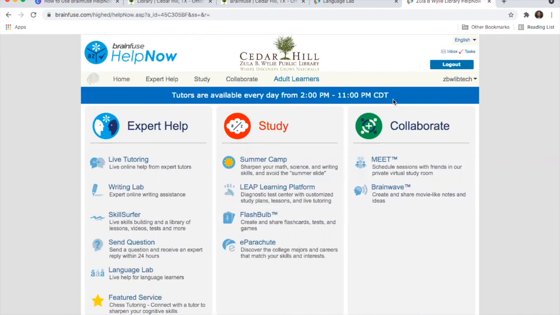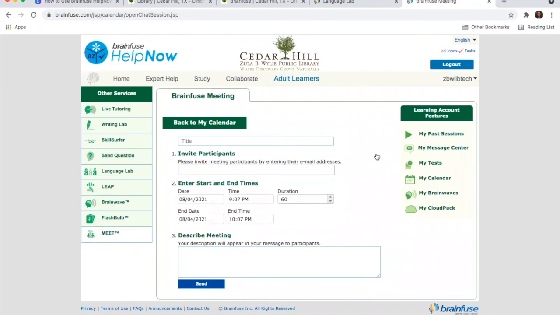All right, so the last section in here is the collaborate tools. So there's two options here. The first one is Meet. That's where you're going to basically be able to schedule a session with your friends in a private study room within Brainfuse. So it's like a Brainfuse meeting, basically. So you can enter in this information, put in their email addresses, put what time it is. Then everyone's going to get an email notification that has the link that they can sign in at the same time and be able to do that study session together.